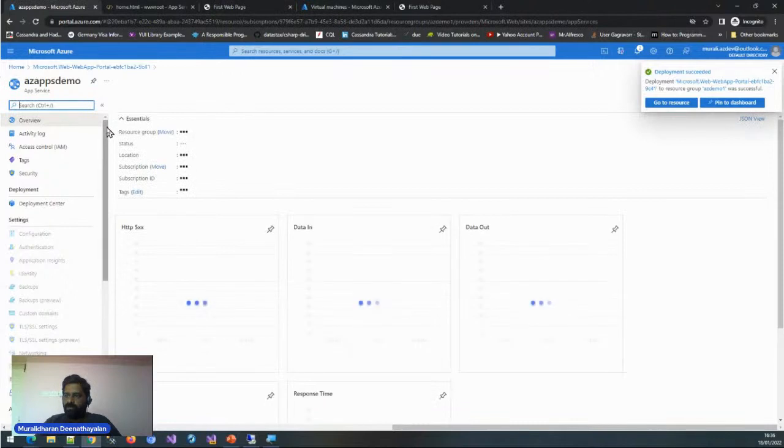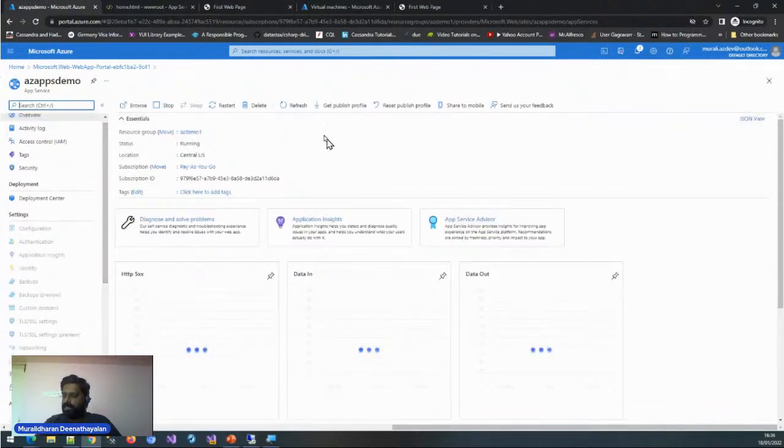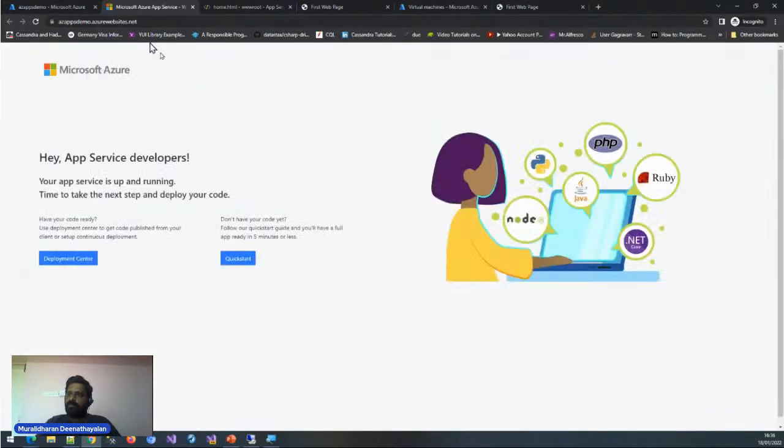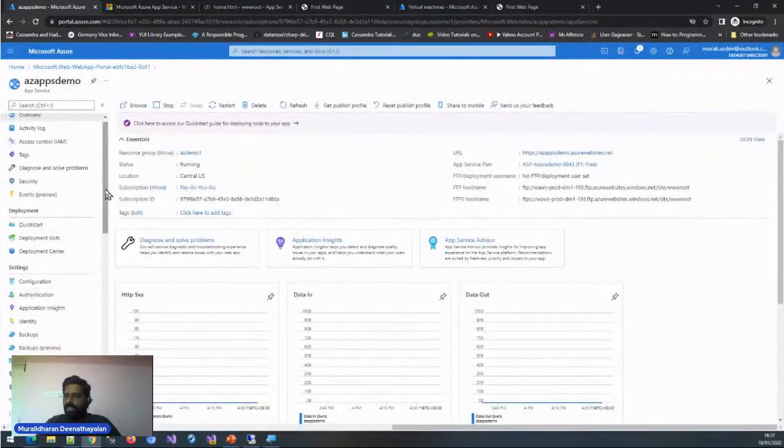We'll get a bunch of options for how to host this application. If you click browse, it will take you to the default page. You can see the domain name, EAZS appsdemo.azurewebsites.net, and this is the default page. Now we'll go and host our page.